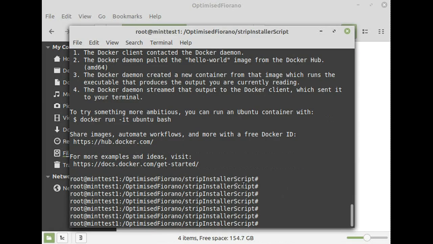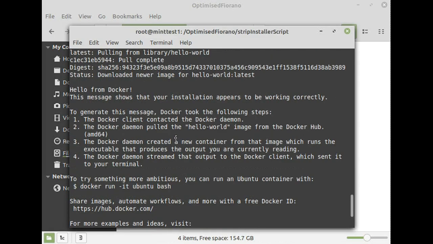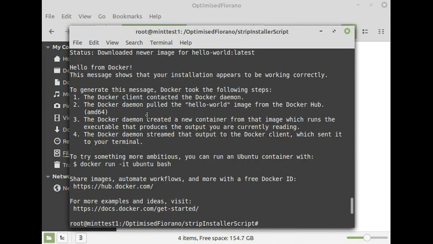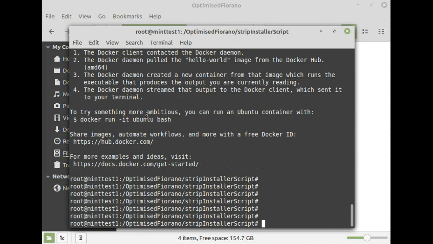Okay, can you see that? It says hello from Docker. So this means that Docker has been properly installed in your system, and this is just a dummy container that gets the image that gets built. Okay, so now you can go ahead with running the respective scripts that we have.